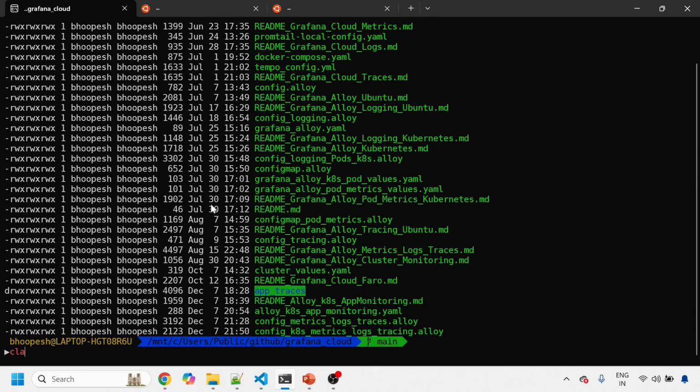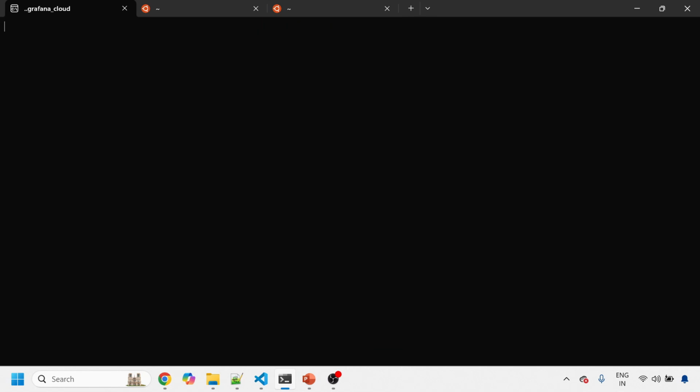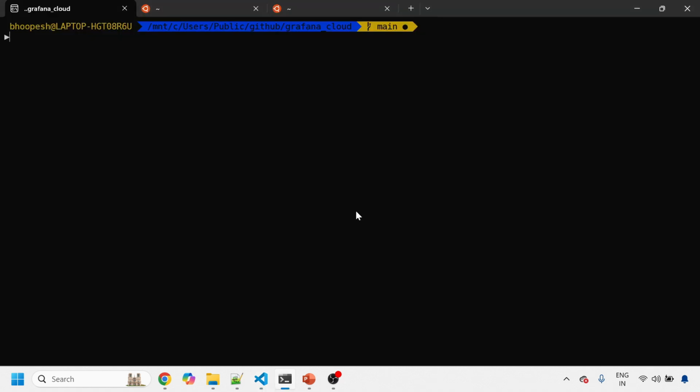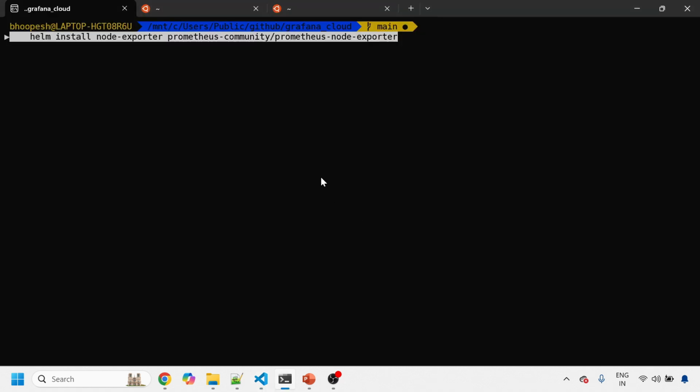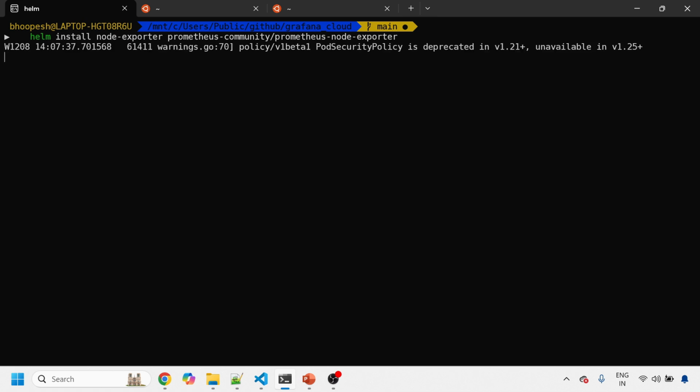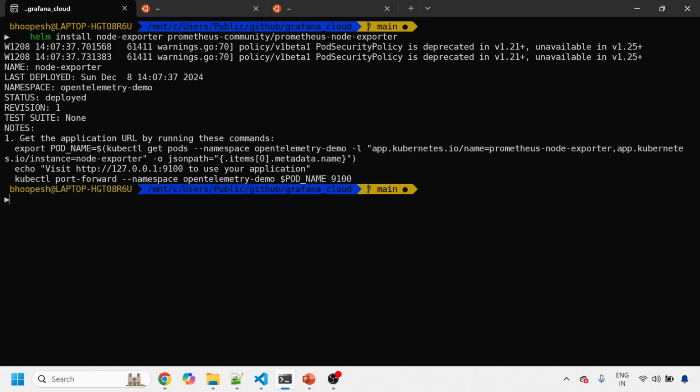Okay, and this is my GitHub document that I'm referring to here. First of all, I will install Node Exporter. We are installing Node Exporter just to capture the infrastructure data for this cluster, so that I can get the infrastructure metrics also. So what we are doing today, first of all, we will get the infrastructure health of this cluster and the application data for the same cluster, right?